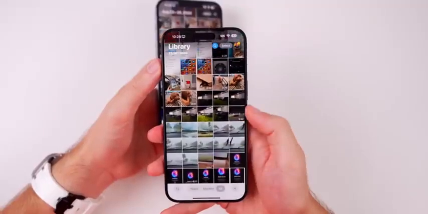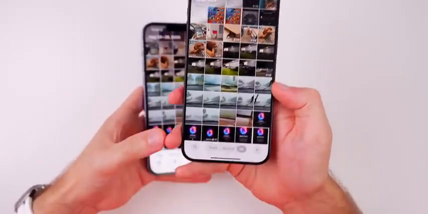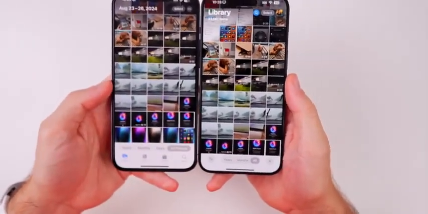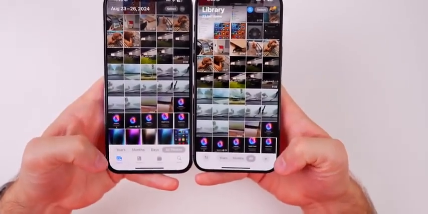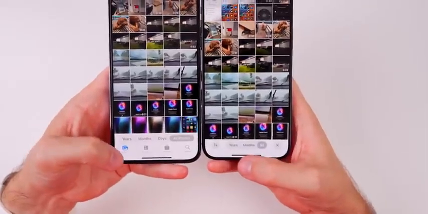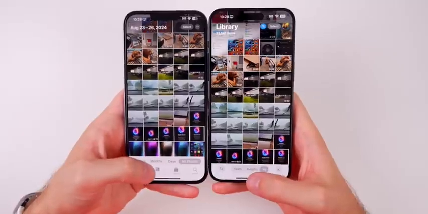Now, if you swipe down on the photos view and go to view more photos in your library, you will see this new tab bar appear at the bottom that shows multiple options. So we have an X over here now and a filter option, but we also have years and months, whereas before we had years, months, and days. And also the UI looks different.